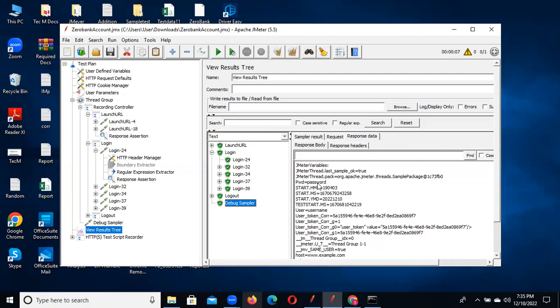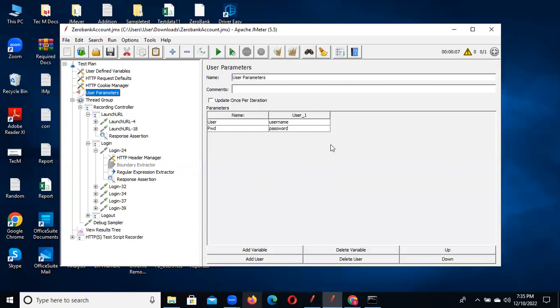So like that we can do the parameterization. Now it is fine, because we added only one username and password, a single user point of view. Otherwise, we can add another user. You can click on add user.